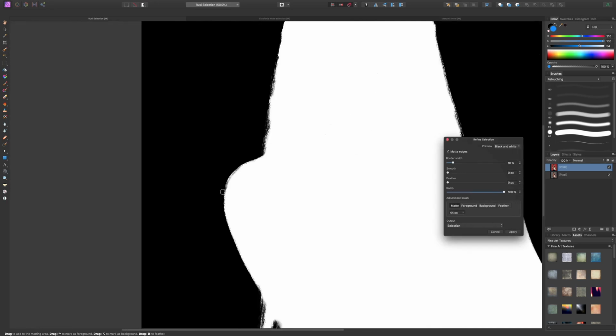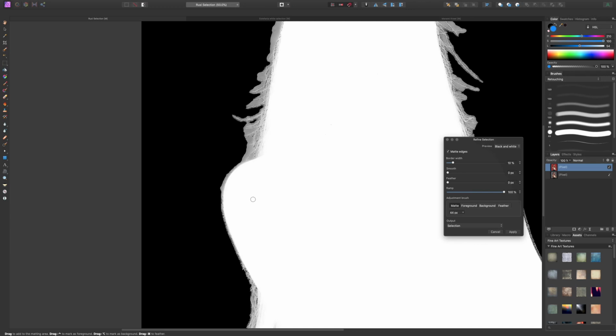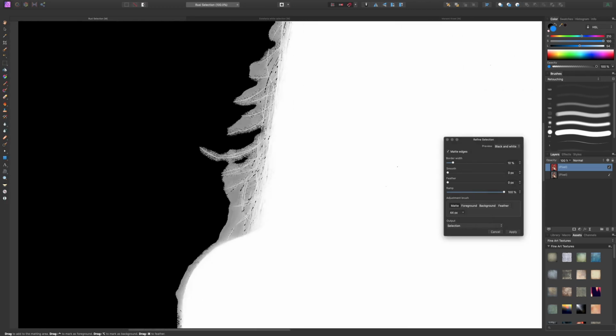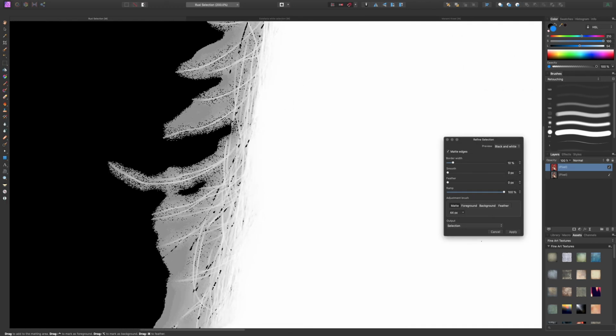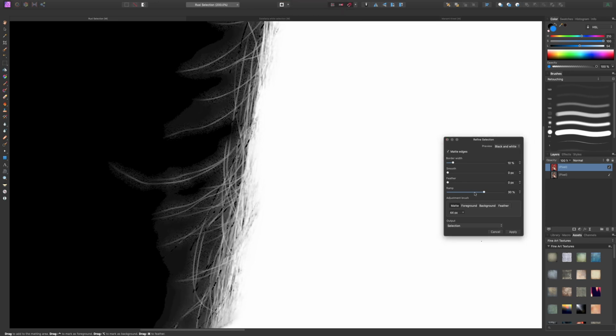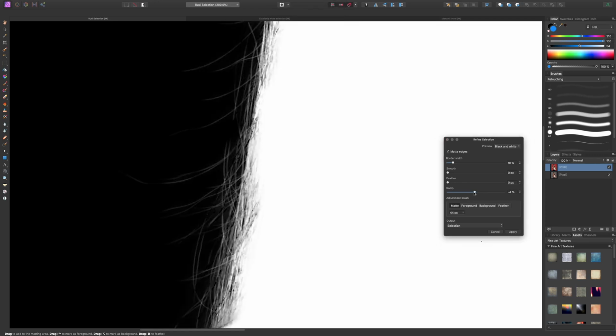Or if we go the other way, we are kind of bleeding the foreground into the background, and you can see where our selection is kind of growing out of that selection. We don't want that at all. So a lot of times I don't really mess with this one.